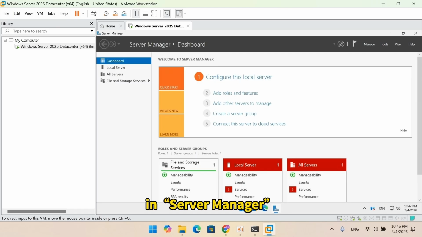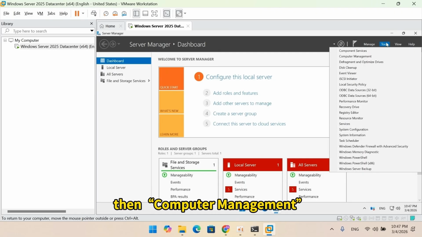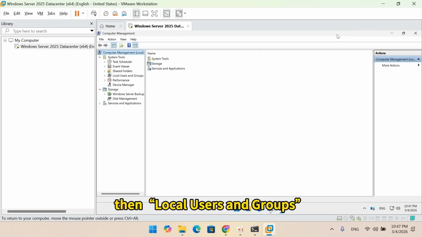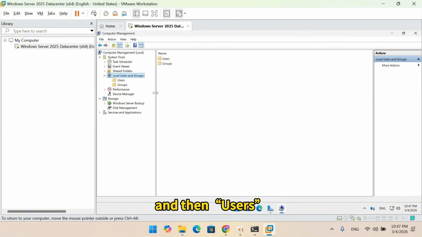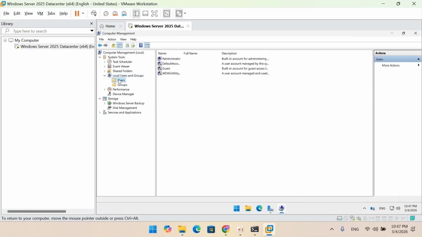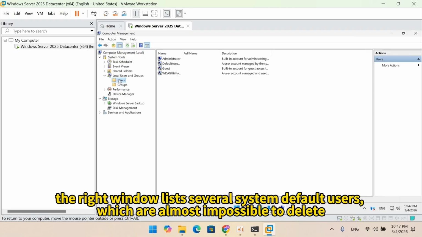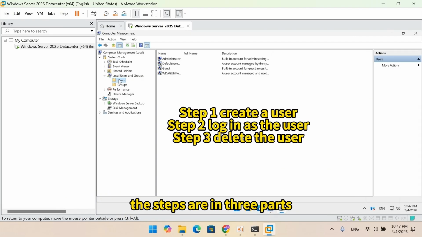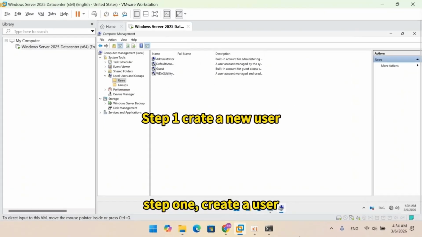In Server Manager, click Tools, then Computer Management, then Local Users and Groups, and then Users. The right window lists several system default users, which are almost impossible to delete. Before operating, the steps are in three parts. First, create a user. Second, log in as the user. Third, delete the user.